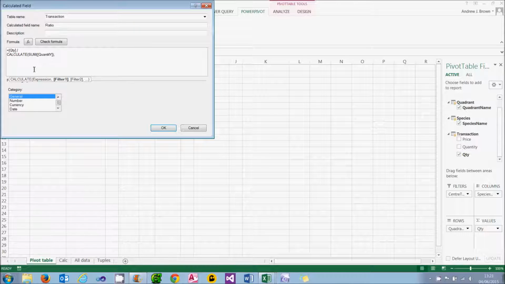The filter I'm going to put in this case is going to be that the species has to be mammal. So I can type a single apostrophe to bring up the list of tables, SP to choose the species table, and double click on the species name field. And that has to now be mammal.